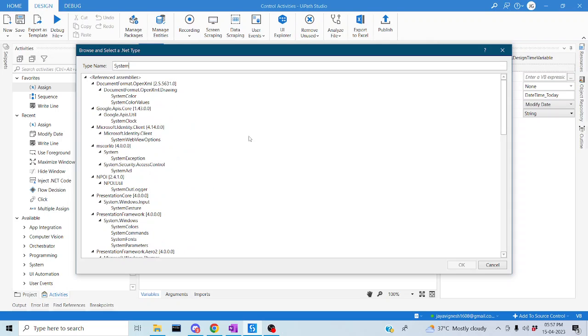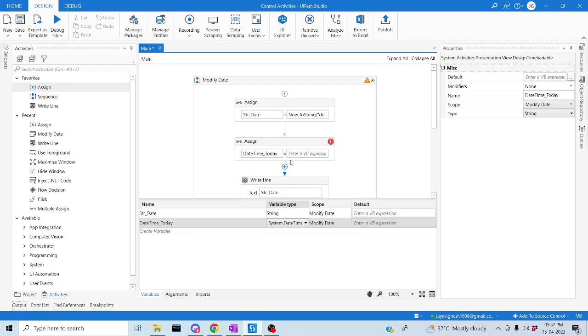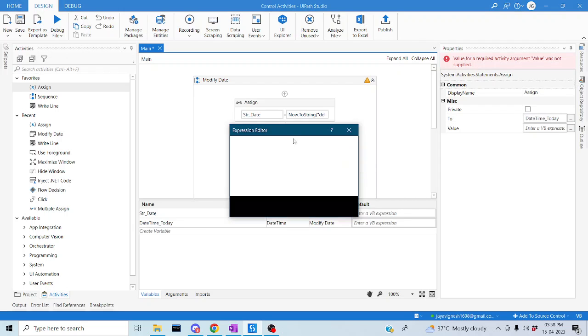You can see here, right? You can just click on this and click on OK. That's it. So you can write your expression now. Let me try to open the advanced editor.